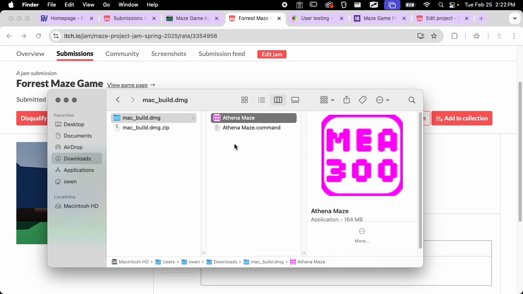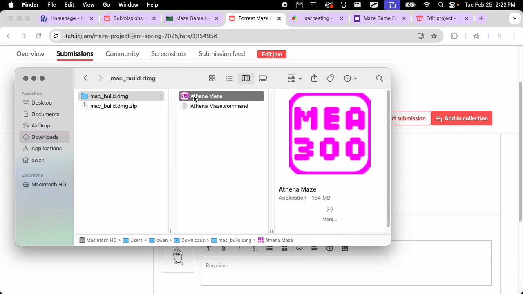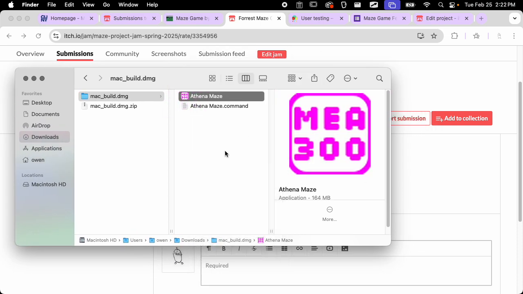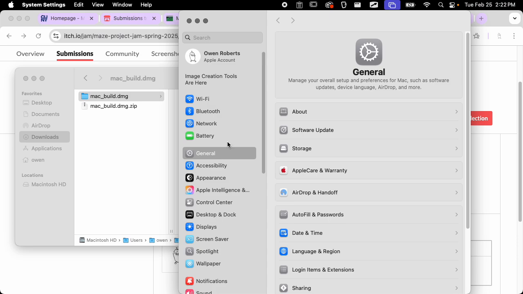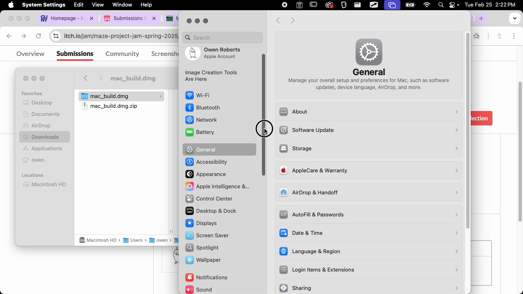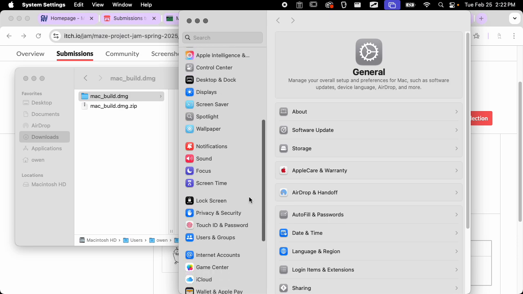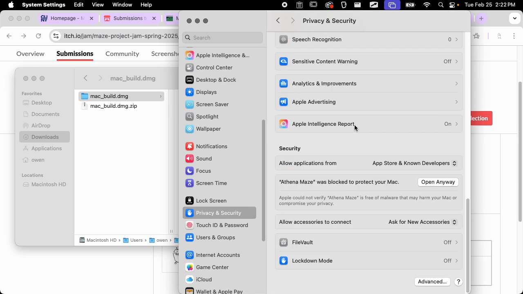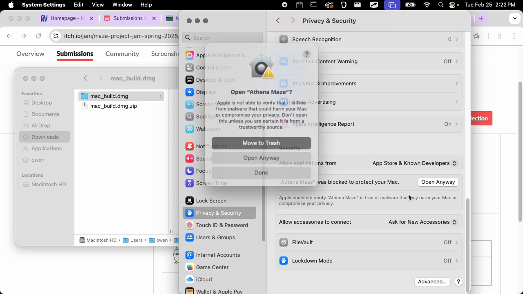So what I've noticed, what we have to do is first you have to try to open the game, and it's going to say you can't do that, and don't move it to the trash, just click done. So then if you go to system settings on Mac, and this is kind of annoying, but this is just what we're going to have to do. If you go to privacy and security and you scroll down here, it's going to know that you are trying to open this program, and you can tell it to open it anyway.